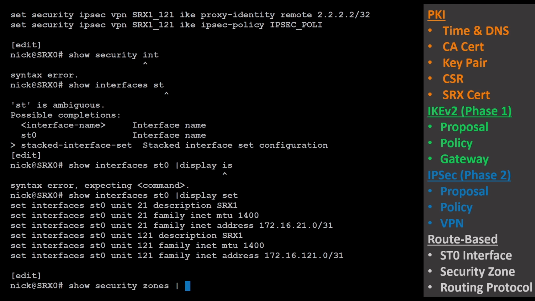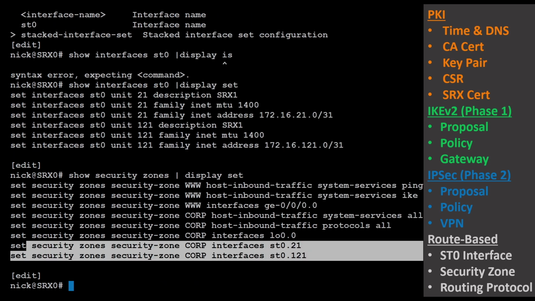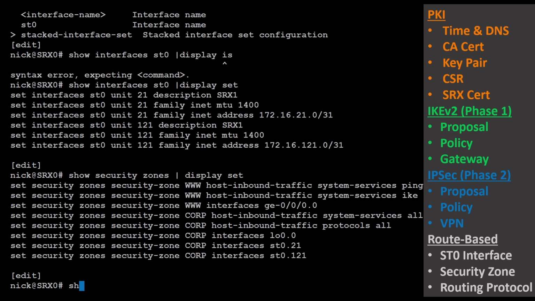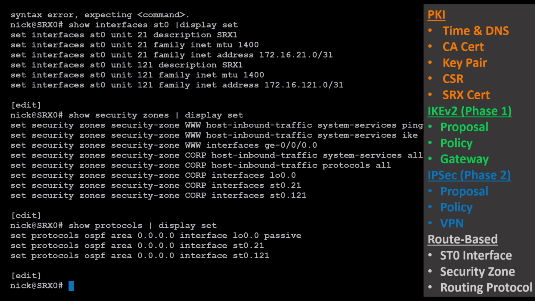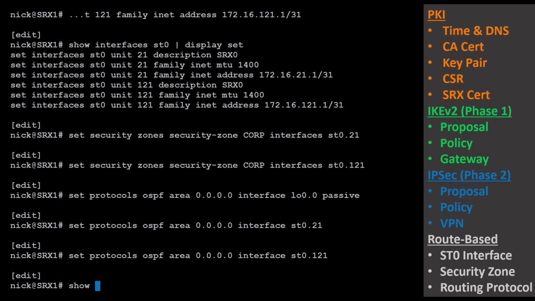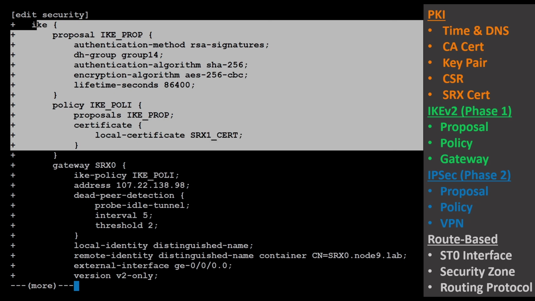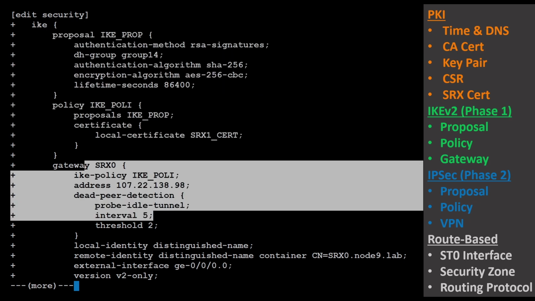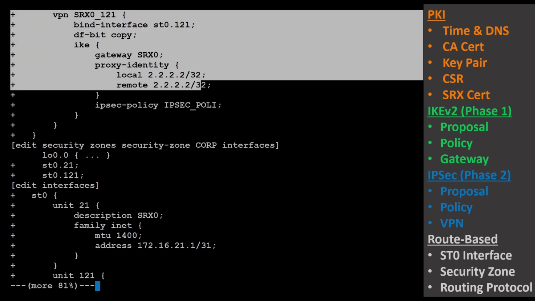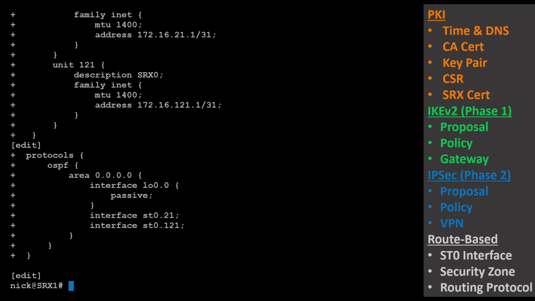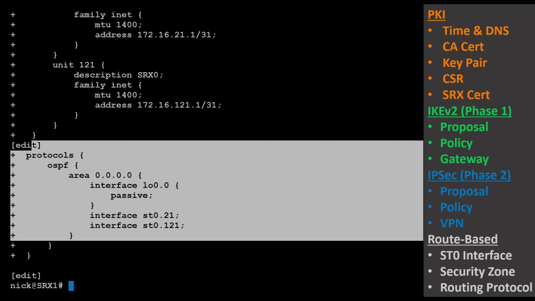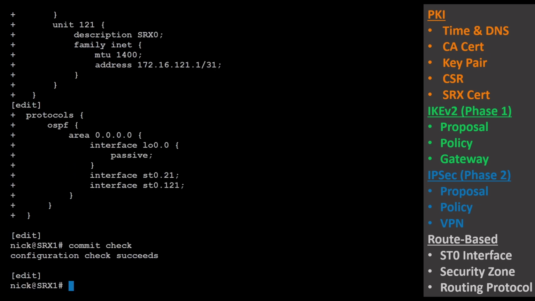Now let's look at the security zones. We need to add both tunnel interfaces to the corporate security zone, so we'll paste that in. And then finally, let's look at our protocols, because we're only running OSPF. So let's get that copied over. So now we have everything copied over that we need. We have all of our IKE proposal, policy, gateway, all of our IPSec proposal, policy and both VPNs, and we have our security zone updated, and we have our tunnels created, both tunnels, we're doing 2 of them, and we have our OSPF configured. So let's get that committed.